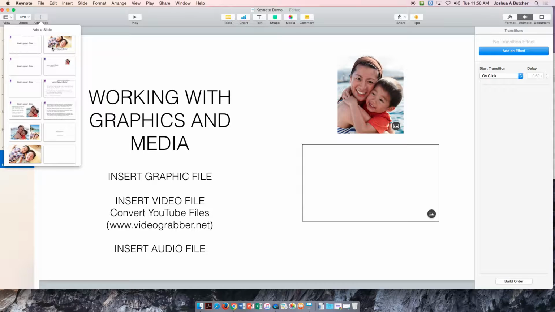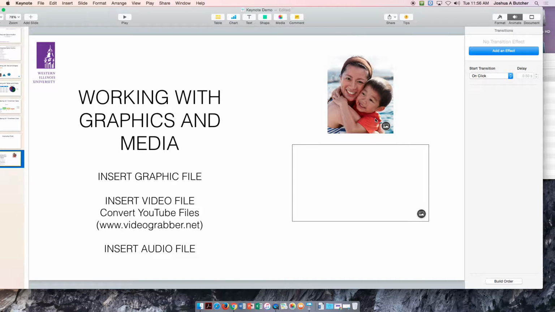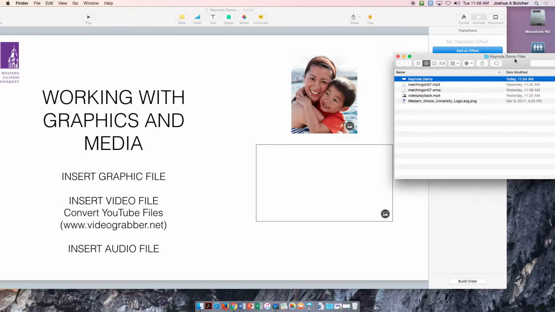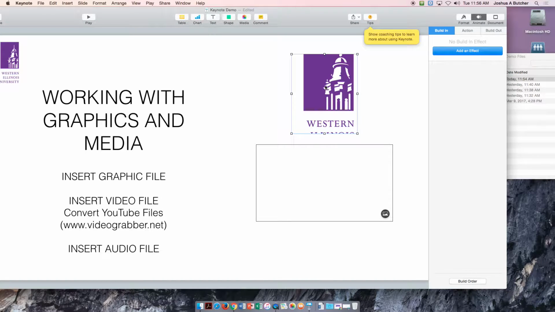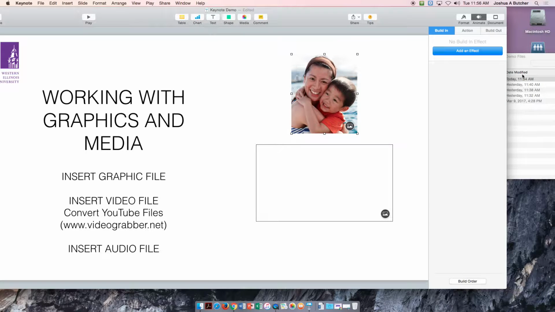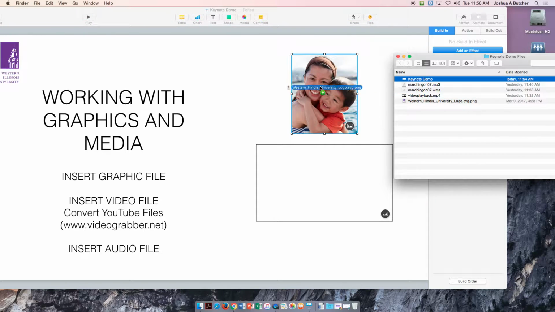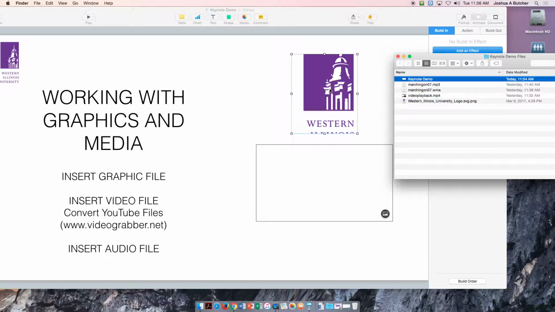When you click on that icon, it'll allow you to browse to where you have a photo. Or you can just drag and drop a photo inside of this, so I can drag and drop my WIU logo right there, and it'll come in, and it'll try to fit itself, but the picture may not always fit directly in there. So I dragged my logo inside this placeholder, and you can see it doesn't fit.